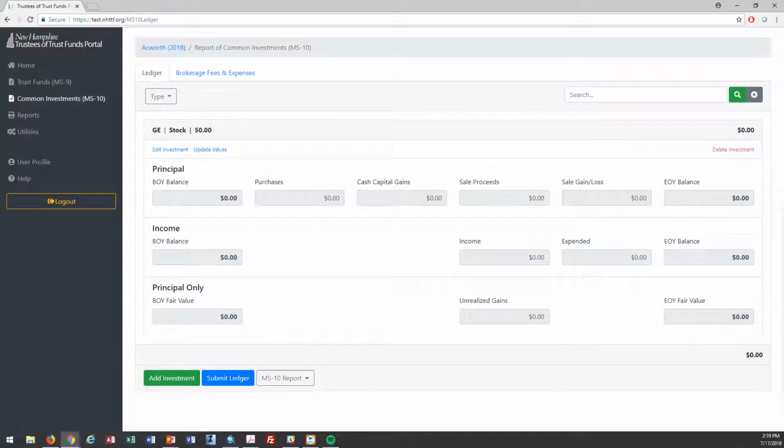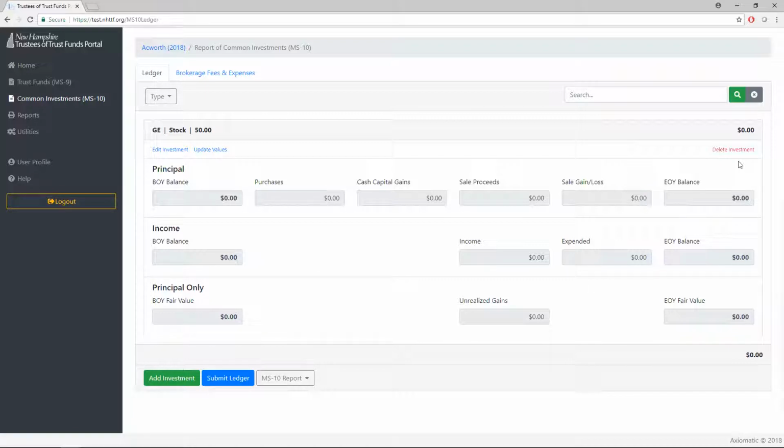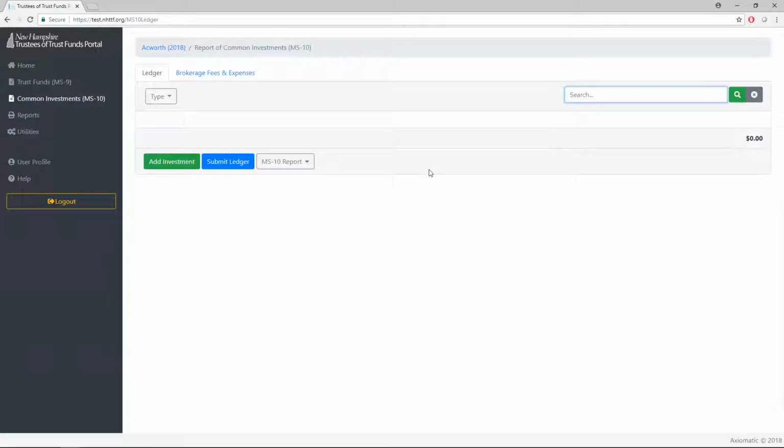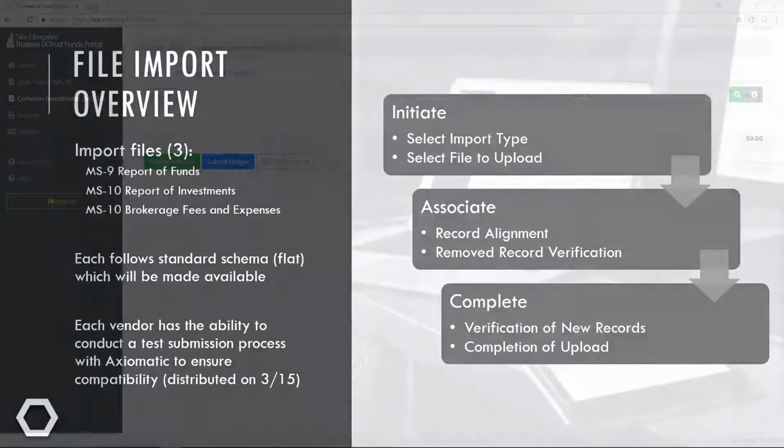One item I didn't touch on is if you need to delete an investment or a fund, you will click the delete investment or fund link. It'll ask you to provide a reason and an explanation. I'll click delete. Now the fund is gone. Just as a side note, we don't actually delete the record. It gets marked as deleted in the database. So if you accidentally delete something and you need it restored, you can send the support desk an email and we can restore it for you.